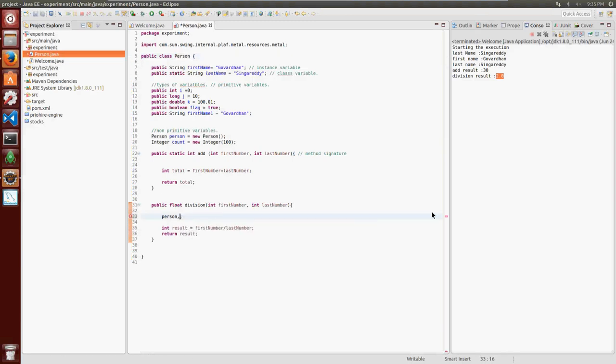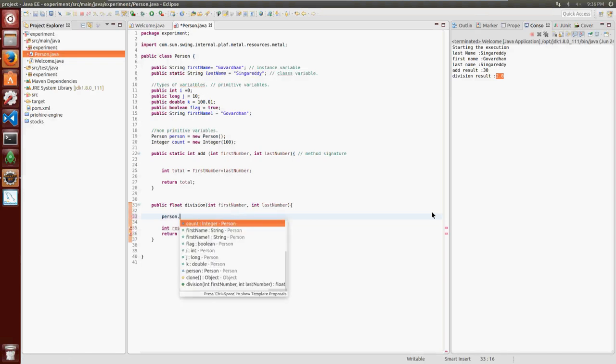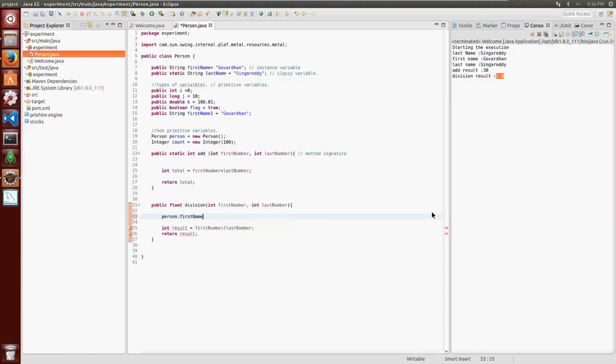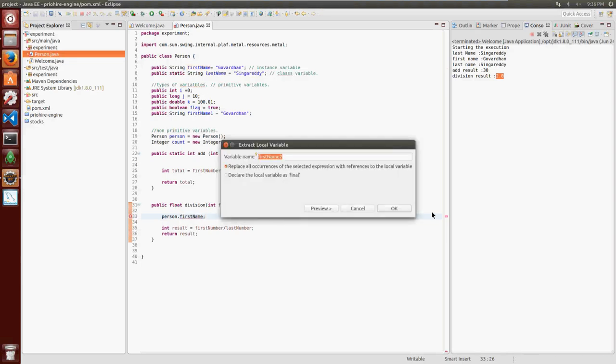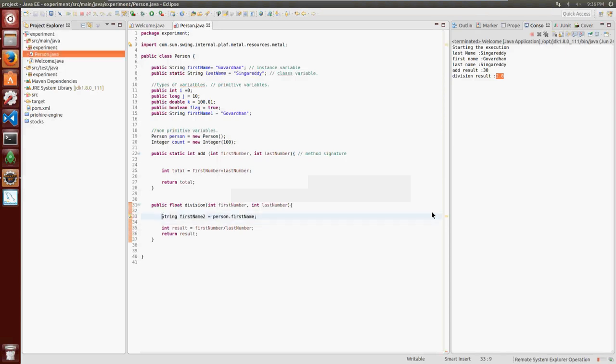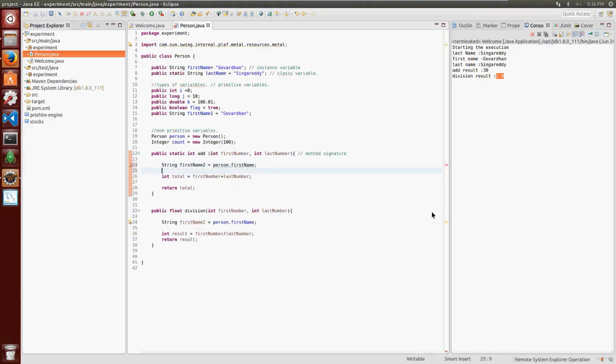Now here, let's say person dot first name, and assign it to whatever variable you want. Now what you see here is you can access person's first name. Now here I am doing the same thing.